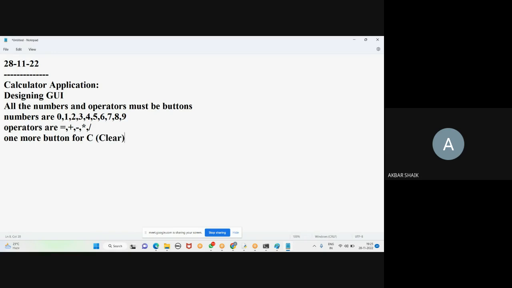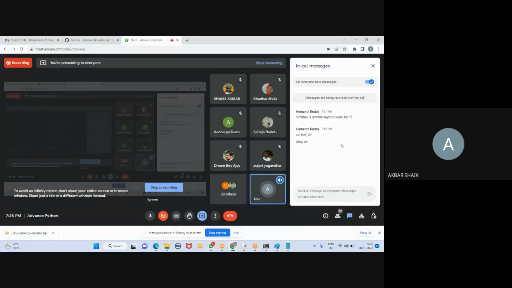I hope it is clear, right? So far, we are just designing first. First, we are designing the GUI, the calculator GUI. Okay, is it clear so far? Any doubts?